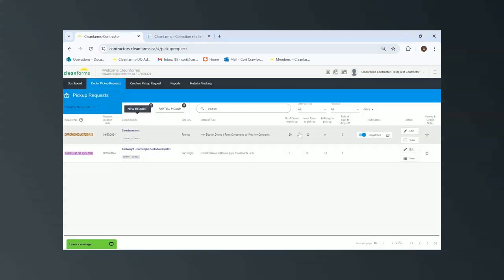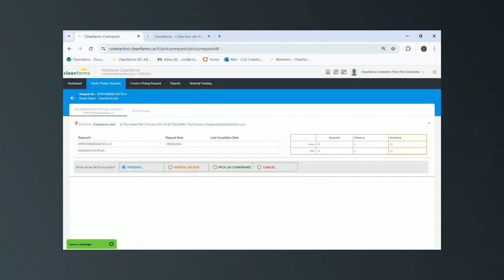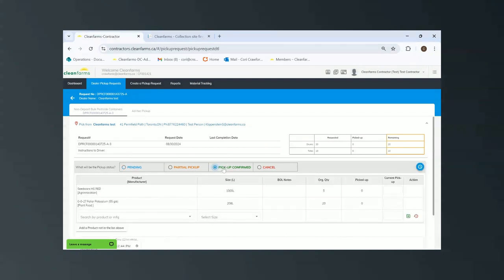To mark a pickup request for drums and totes as complete, slide the dispatched across, hit edit, enter partial or pickup confirmed, and then enter the number of units that were collected of each of the different product lines listed here. So let's say there were actually 6 of the Seedworks 1,000 liters, and let's say there's actually 25 of the fertilizer drums listed here.